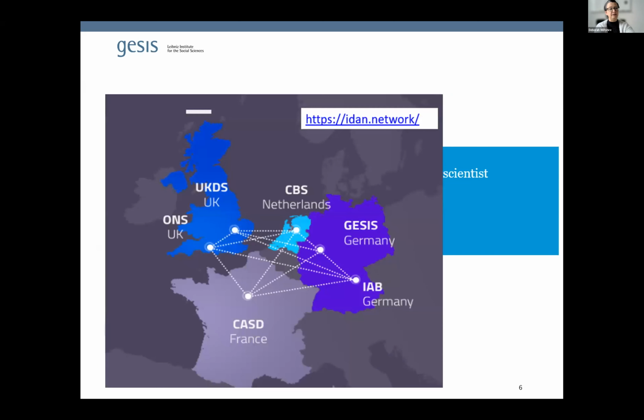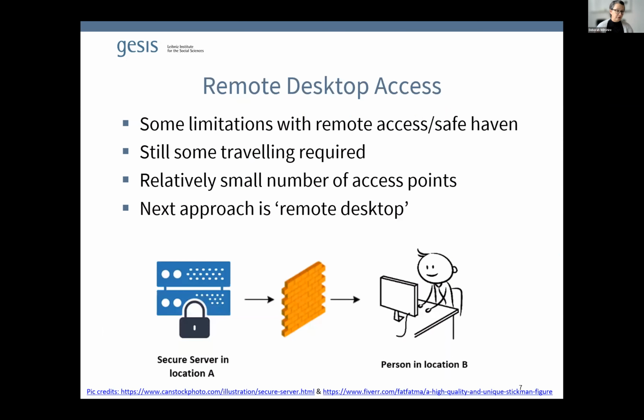And the final one is the IDAM project, which has been mentioned before. But I just really like this map because it shows you the connections that already exist between different European countries. And Beata has worked on this project, so she can attest to the amount of effort and work that has gone into setting up these. So it's a huge achievement, I think. So that's remote access, or access through safe rooms.